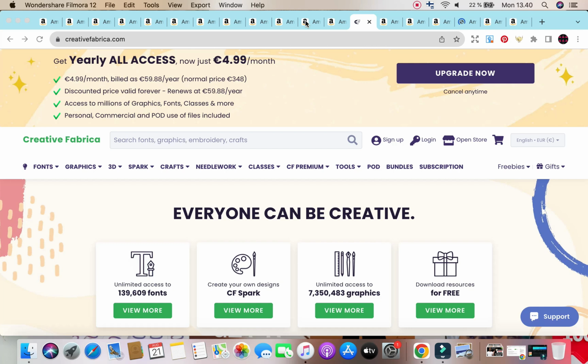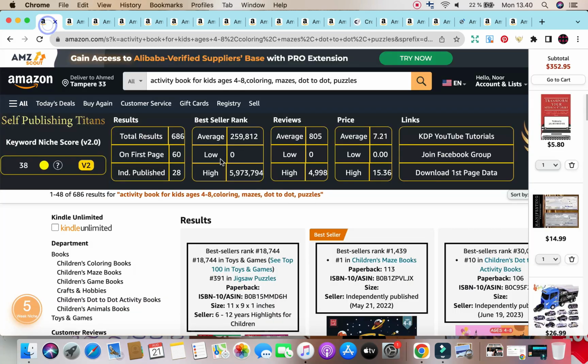Now let's get started having a look at the first keyword for today's video, and it is a profitable keyword that's been analyzed using 4 Chrome extensions. Mainly we're relying on the top 2. The keyword is activity book for kids ages 4 to 8, coloring, mazes, puzzles. This is the full long tail keyword.